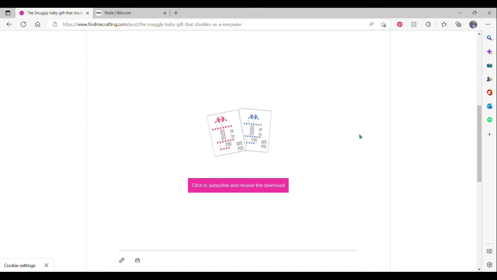I just want to show you how to quickly and easily upload SVGs, PNGs, JPEGs into Cricut Design Space so that you can use those images.